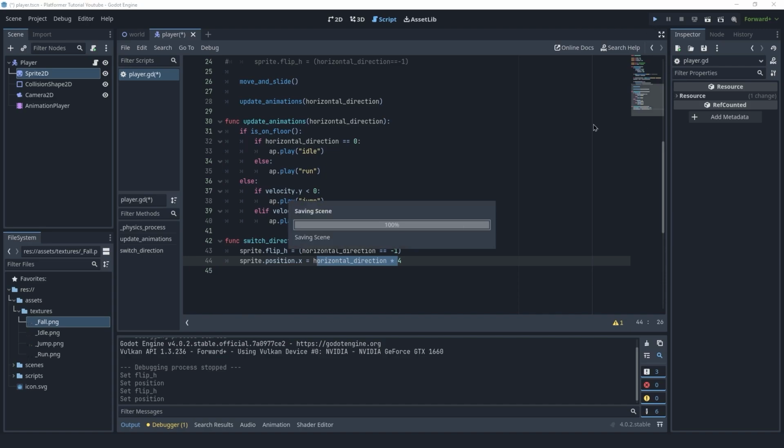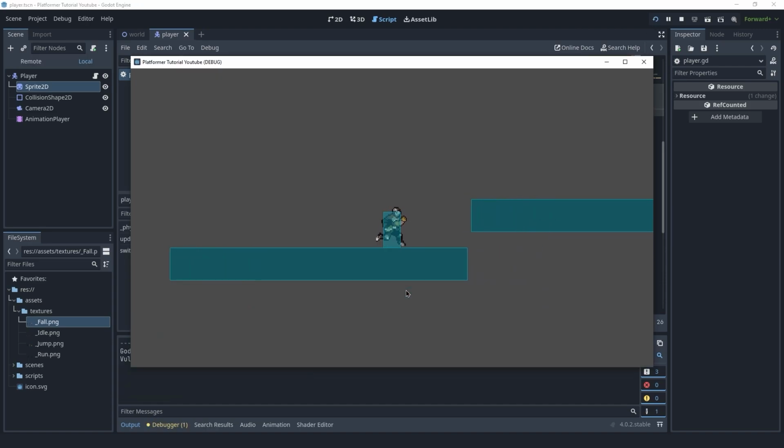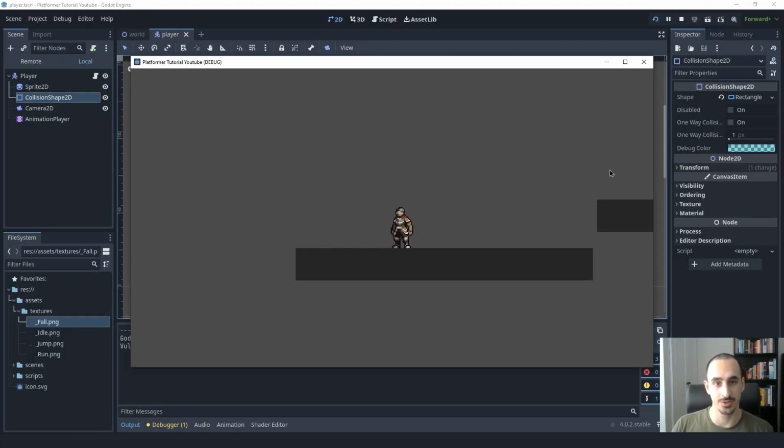Okay, let's see this in action. I'm going to play the game, and as you can see, the sprite is in the correct spot when we go to the right or to the left. Okay guys, great. So that is going to be it for this lecture. We have all the animations that we initially want for the player configured in the animation player. We're also switching between them in the player script. Great stuff.